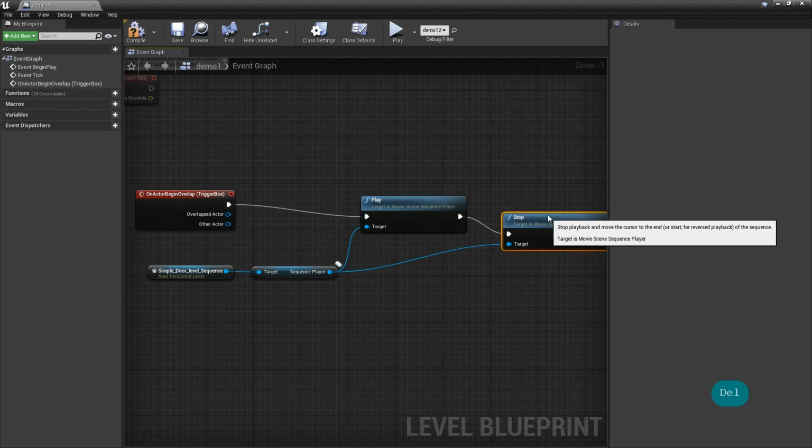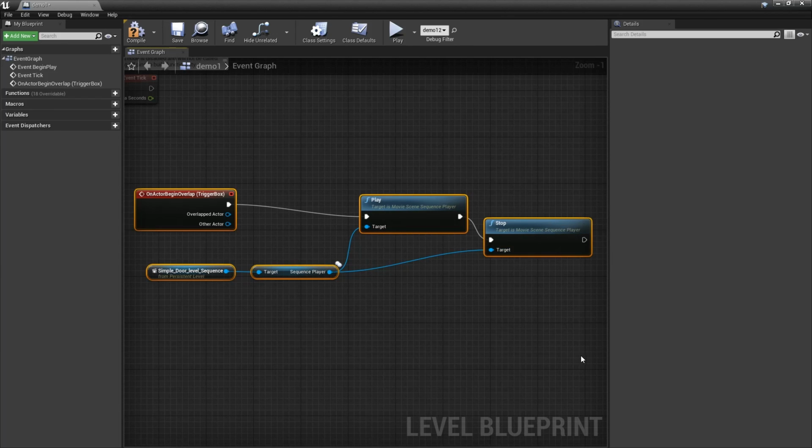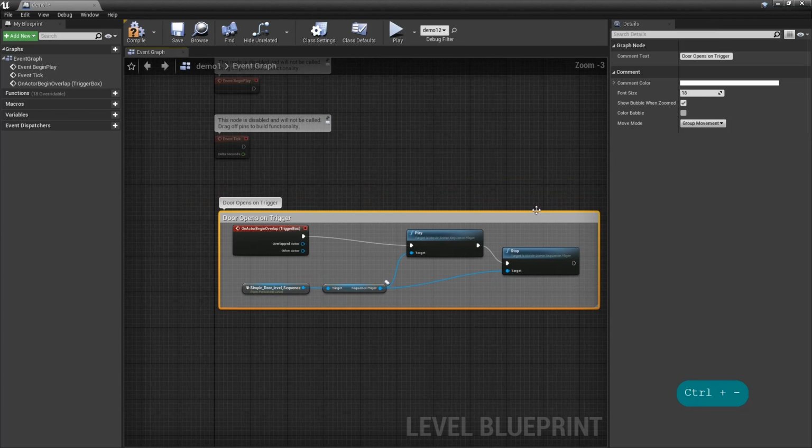Then when it's done its play, it'll stop with the door in an open position. And then all I need to do is select all those and put door opens on trigger. There we go. Wasn't that easy?